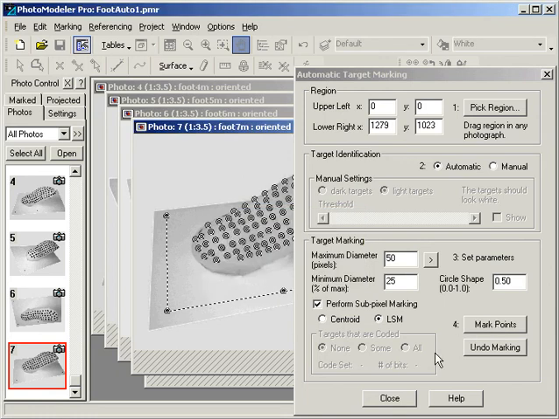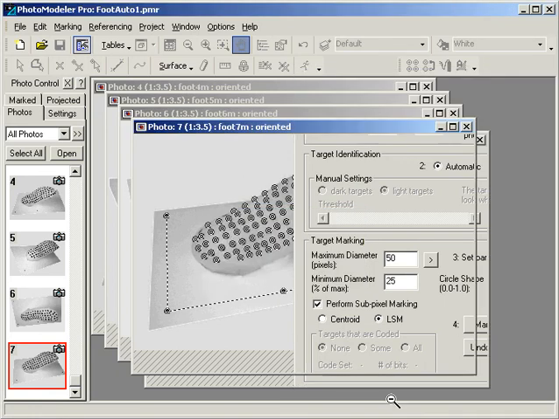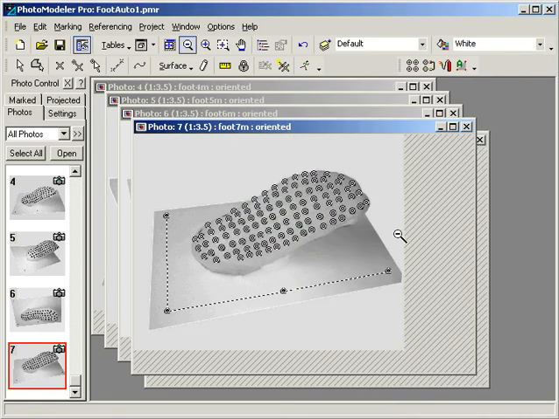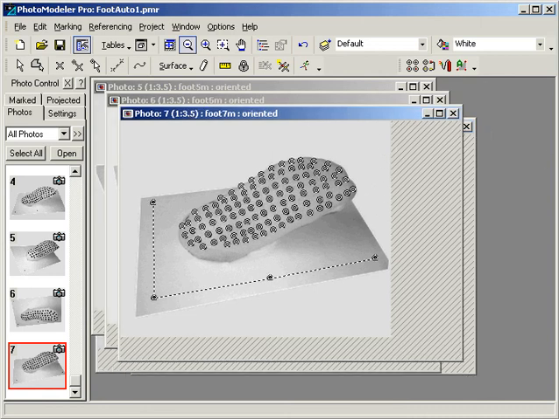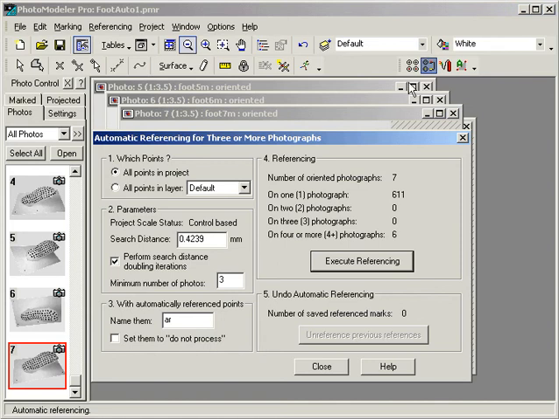When finished, we close the dialog box. All our photos have now been marked using the automatic marking tools. With all the photographs auto-marked, we can begin the automatic referencing process. Reviewing the photos, you can imagine the amount of manual work it would take to reference all of these points across the 7 photos. We click the automatic referencing icon from the toolbar and the dialog box appears.